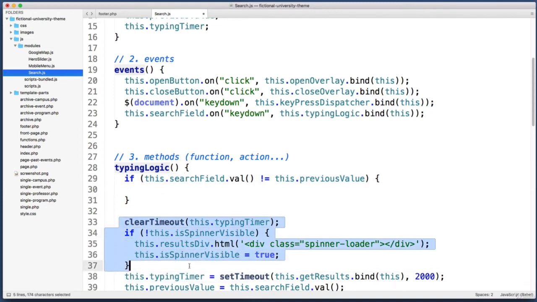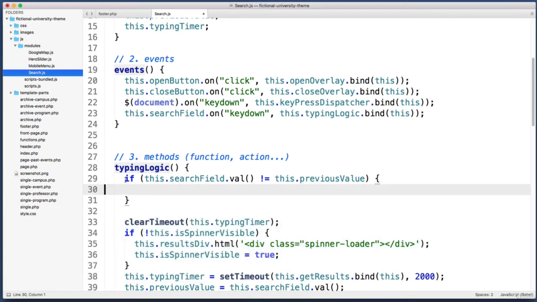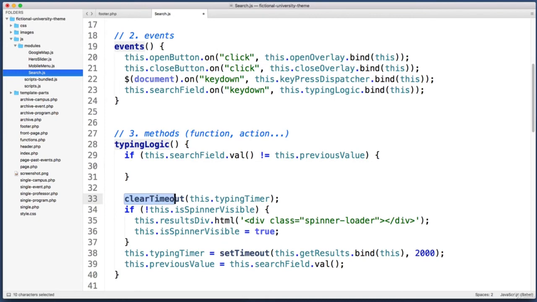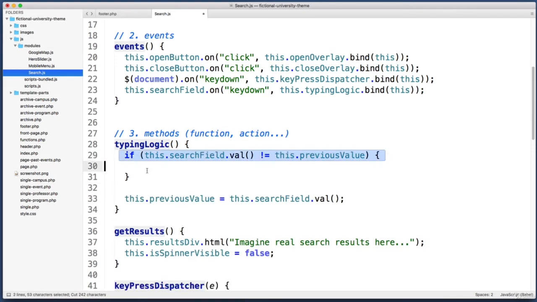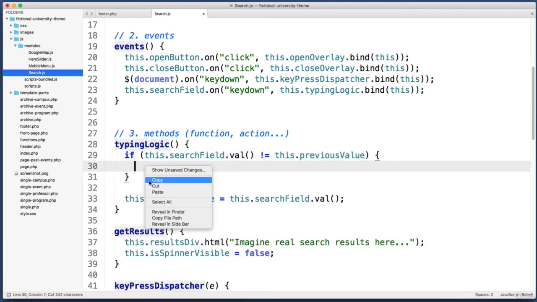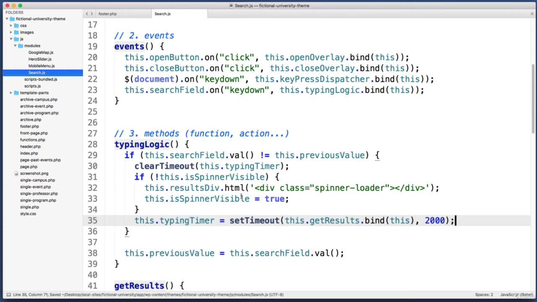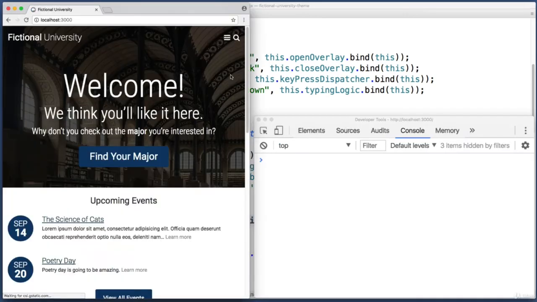So now we can just cut and paste or drag and drop this code to live within this if statement. So I'm going to select from clear timeout all the way down to our set timeout line. So basically everything except that previous value line that we wrote just a moment ago. Let's cut that into our clipboard, and then let's just paste it into this if statement. Okay, let's go ahead and save that and test it out in the browser.